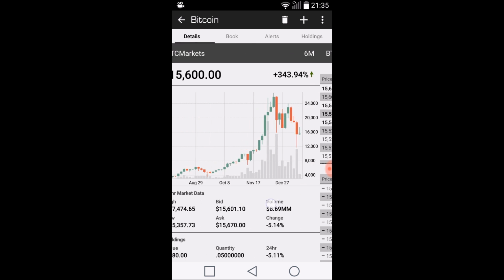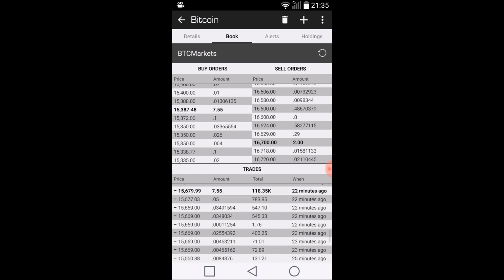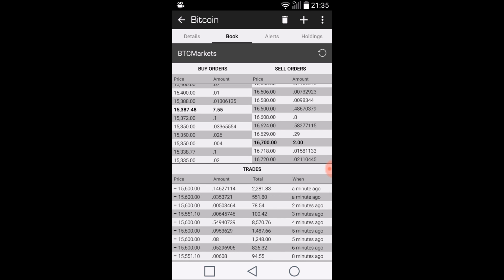Now, you can swipe like this or select it at the top. You've then got your order book, your buy orders, your sell orders, and the latest trades that have happened. So obviously, you'll be able to see here if there's a good entry point coming up, or if there's a lot of market manipulation going on with large orders in that order book.